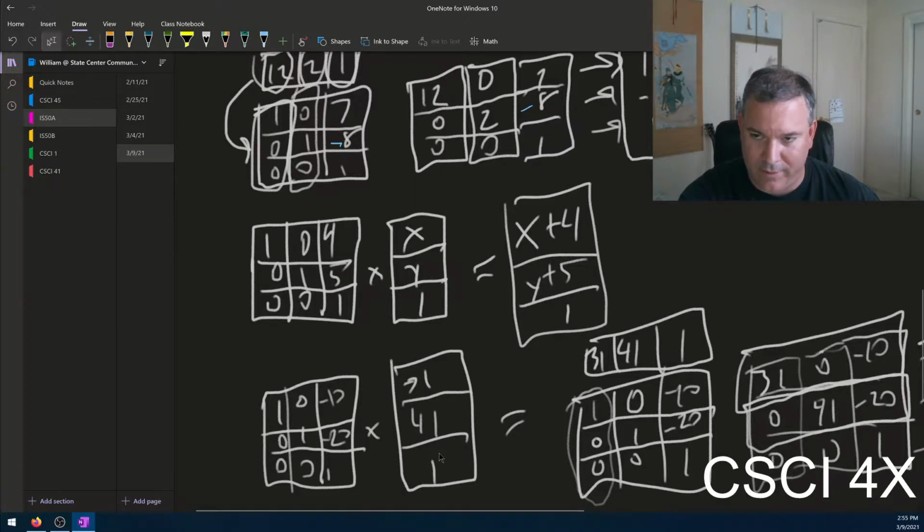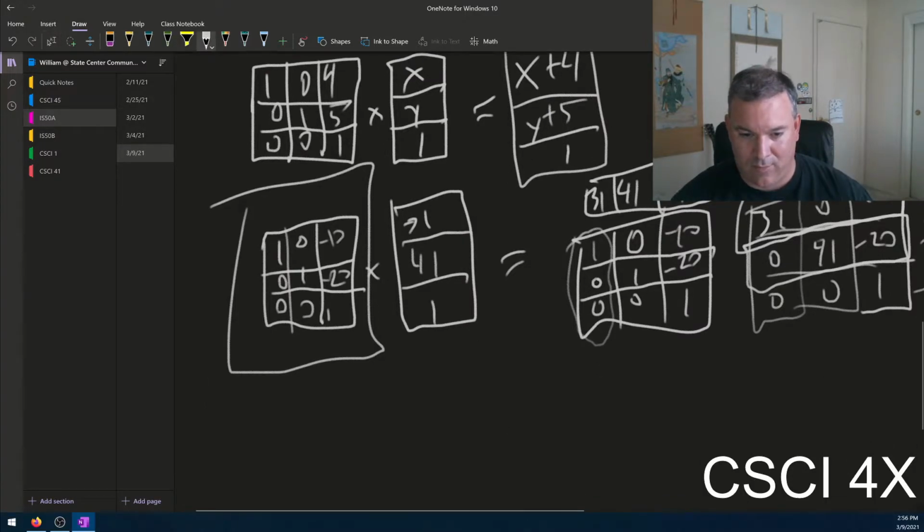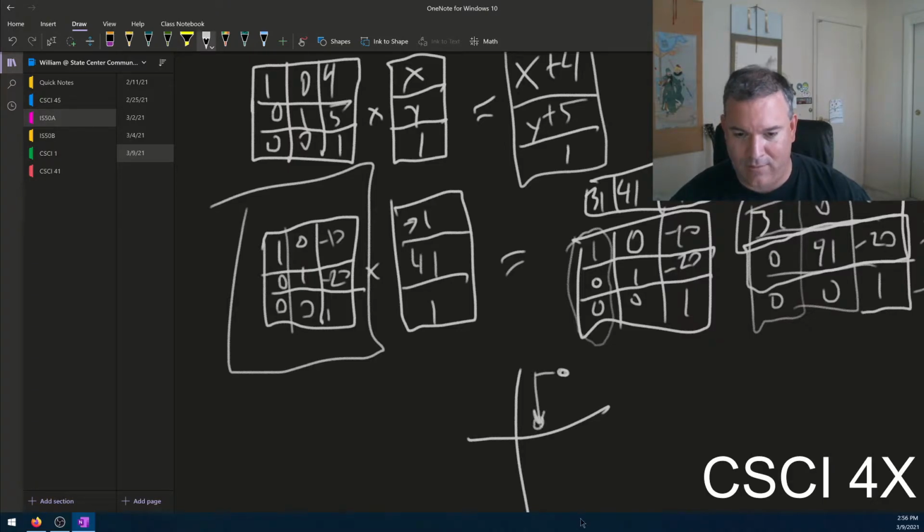31, 41, 0, the output becomes 21, 21, 1. Or 31, 41, 1. The output becomes 21, 21, 1. And so that's because it translates negative 10 in the x direction and negative 20 in the y direction. That's what this transformation matrix means. And so if you pass in 31, 41, it translates 10 left and 20 down and ends up at 21, 21. Okay.